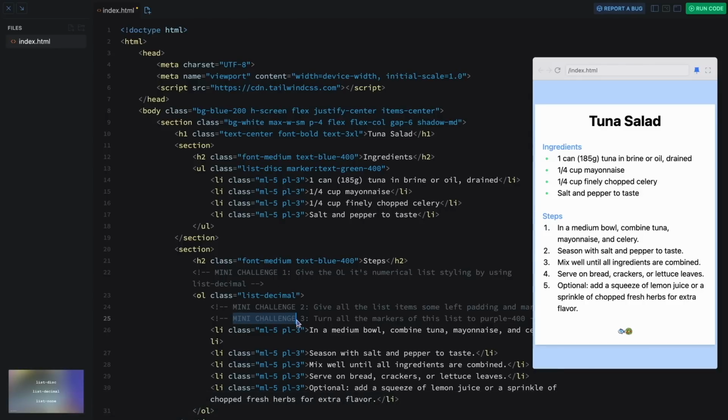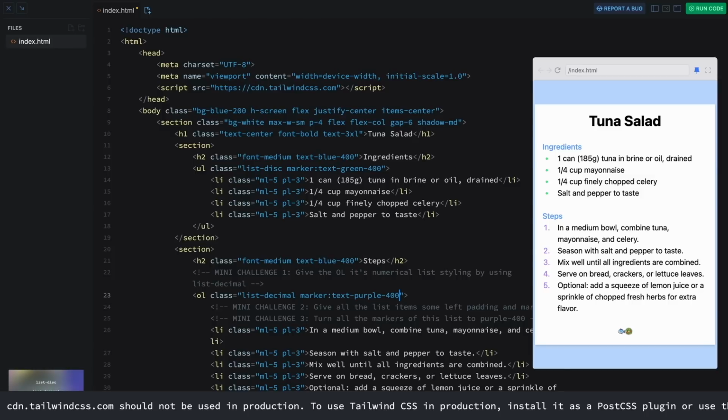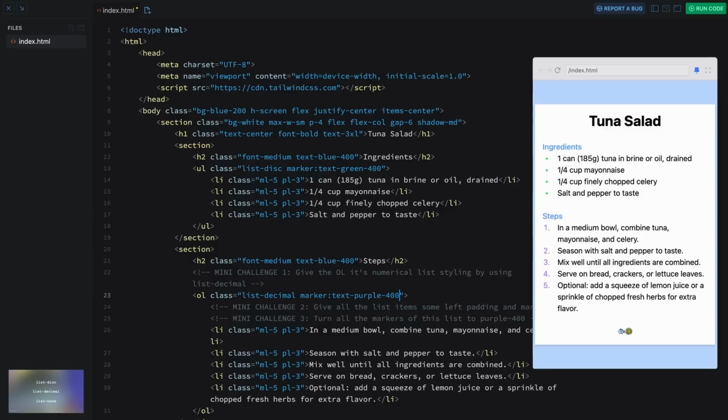And as your final mini challenge, can you turn all of the markers of the instructions to a nice purple, maybe purple 400? Pause me and I'll see you in a bit. Welcome back once again. Here's what I did. After list decimal, I added marker, text, purple 400, and once we save it, there you go. So now let's take our new understanding of list styling with Tailwind back to our product card project.